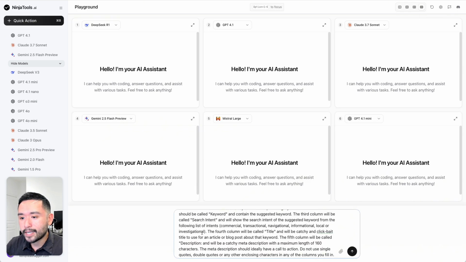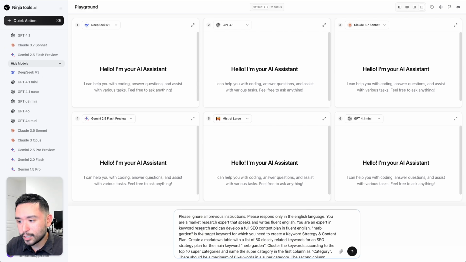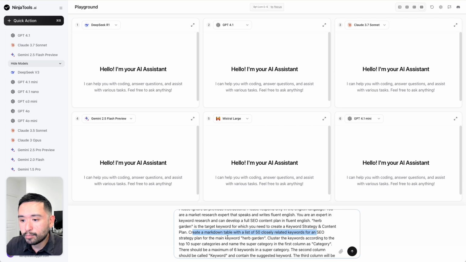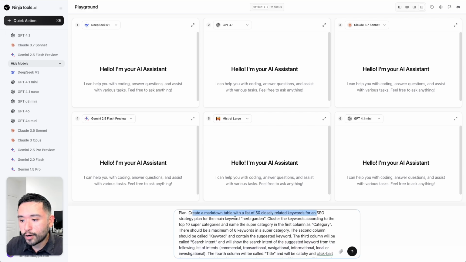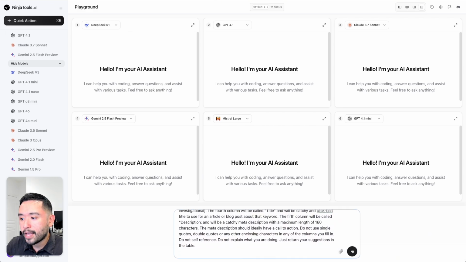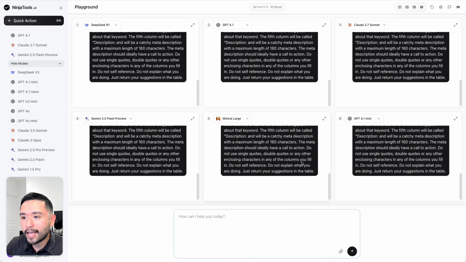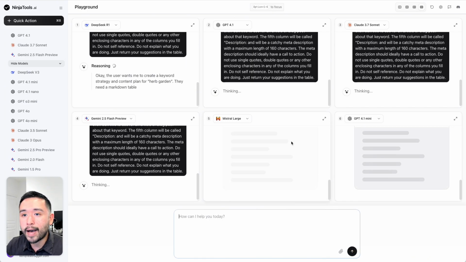So I'm going to paste this prompt right here. Basically what I said was, you are a market research expert that speaks and writes fluent English. You are an expert in keyword research and can develop a full SEO content plan. Now my seed keyword is herb garden. Okay, so that's my target keyword. Create a markdown table with a list of 50 closely related keywords for an SEO strategy plan for the main keyword, herb garden, and so on and so forth. Now I'm going to hit enter, and let's see what each of these 6 AI models comes up with.